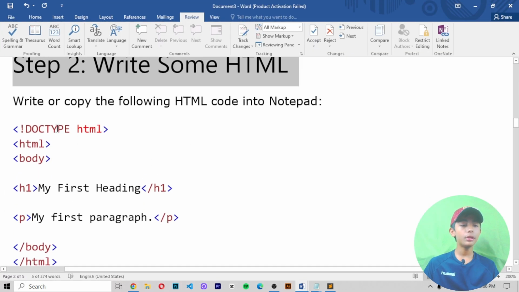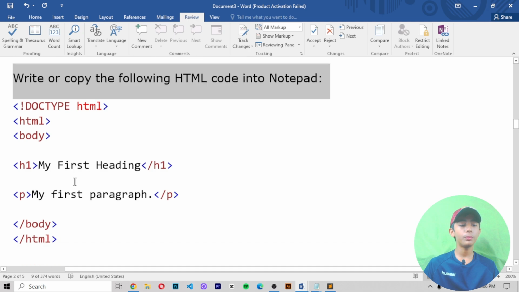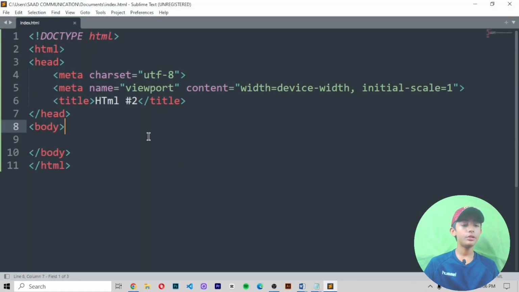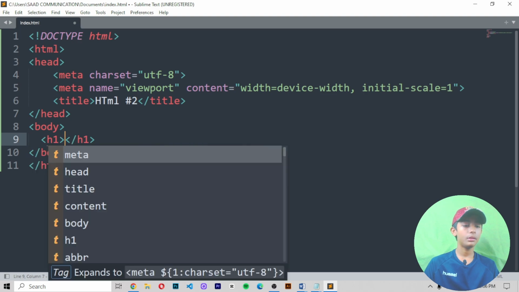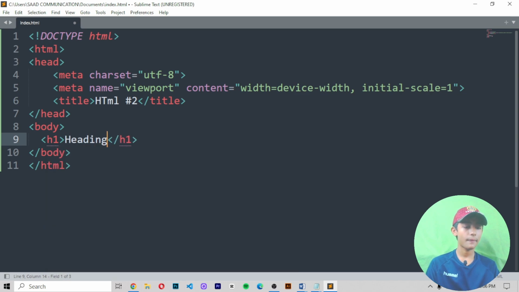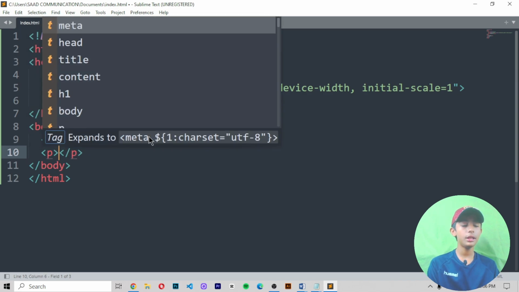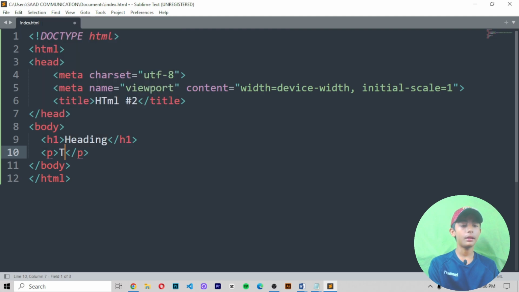Write some HTML code, like write or copy the following HTML code into Notepad or into your Sublime Text editor. So this is the code you will be writing. How do you write this code? Let me tell you. First of all, you define h1, and in the h1 I'm writing heading. Then I define p, press enter, and in the p I write paragraph. Then save it by pressing Control S, and run it.